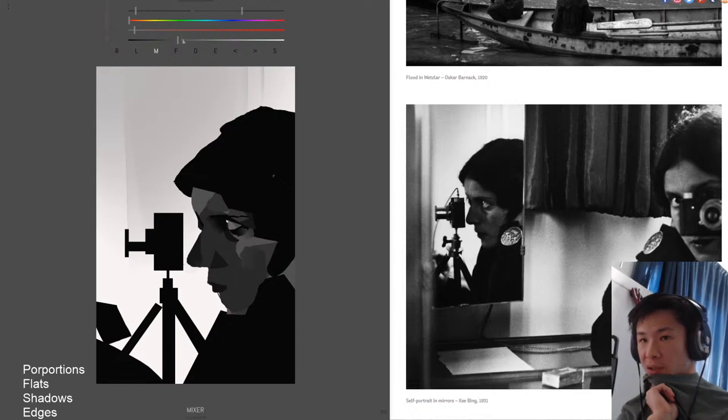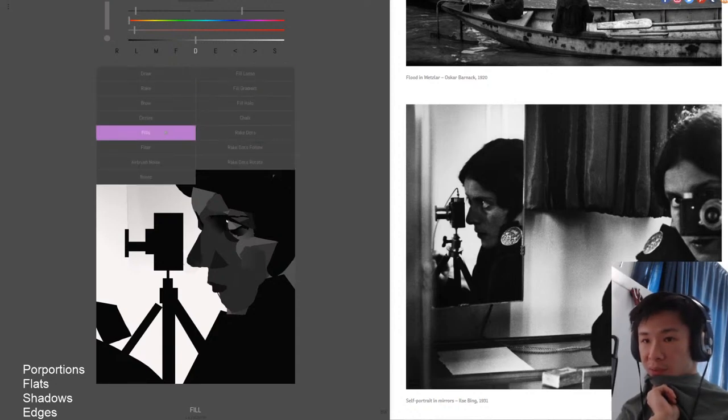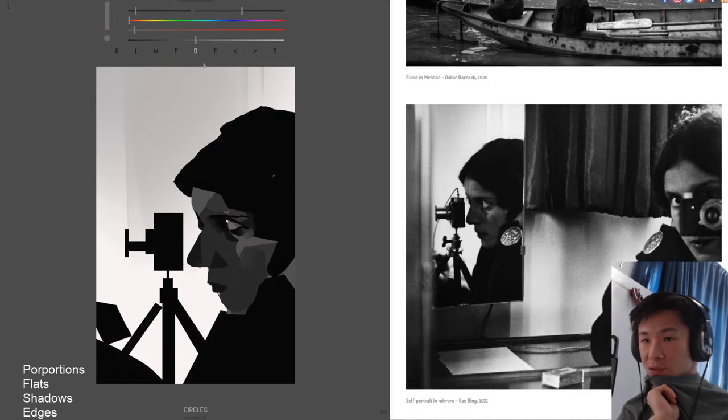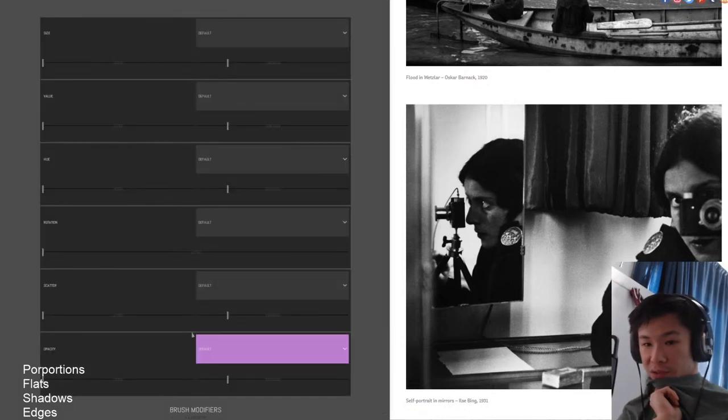Same thing here on the cheek. Seems like there's a little tiny bit of sparkle there. Maybe I'll try with circles and a little bit of scatter.